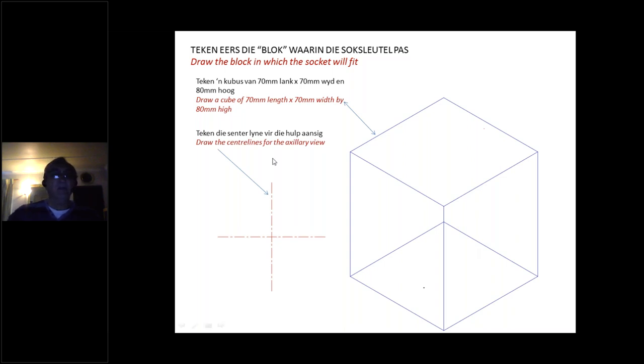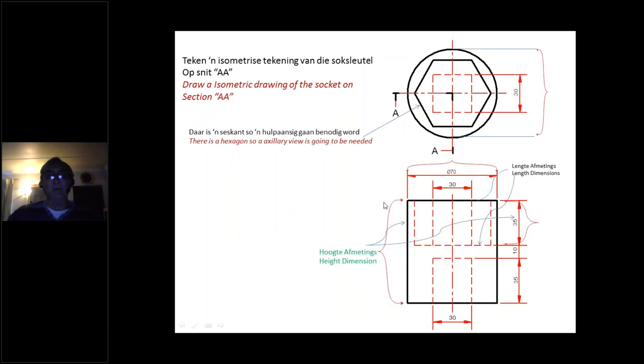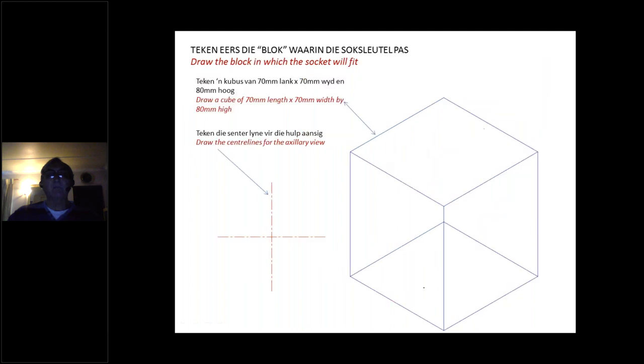Now you see on this side, because there's a polygon, a hexagon, I will need to draw an auxiliary view. And when I do the layout of the block where this drawing will be drawn into, then I put down immediately a cross section or a line, hatching line. This will be a circle if I had to construct on the end a hexagon into that. So you can do that as you go on.